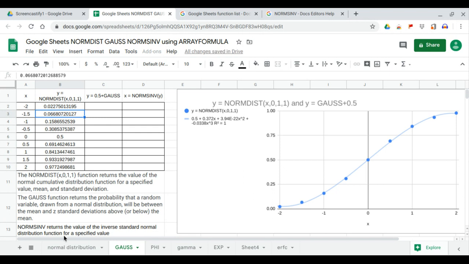So we have here the trend line in polynomial regression to degree 3. So our B0 is 0.5, B1 is 0.372, and our B2 is 3.94 times 10 to the negative 22. So this is 0, actually 0. And this is minus 0.0338, that's our B3. That's the value for our B3 because this is a third degree polynomial regression.